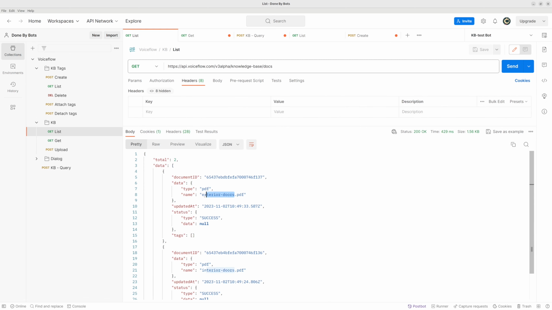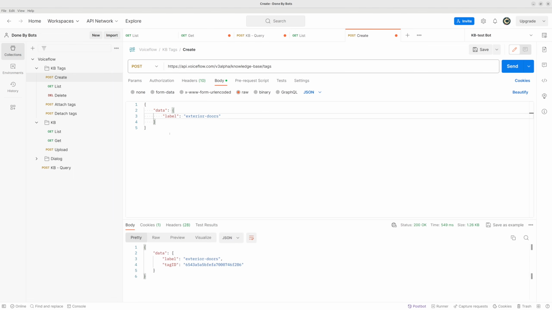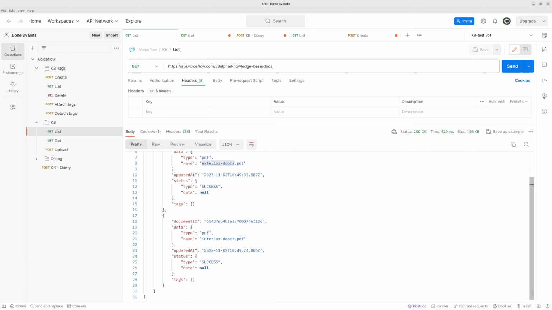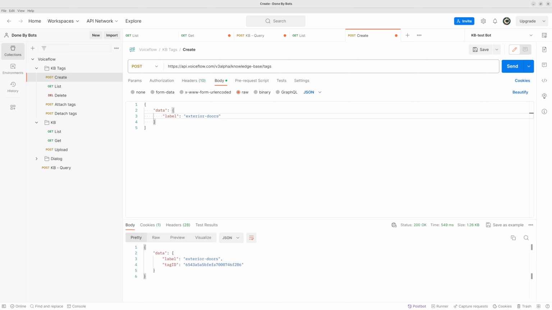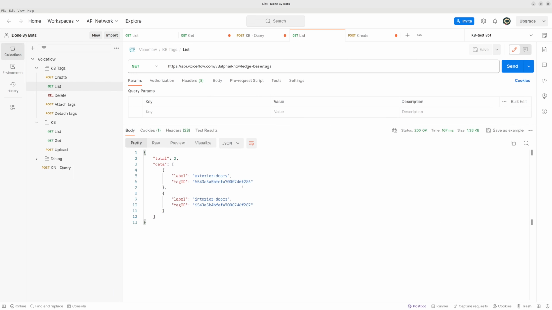You can see we have exterior doors. Let's use this name as a tag. So we will create one tag. Okay, so tag created. Then let's get back to the list and create another tag. So we'll have interior doors. And now we can check that in fact we have two new tags.